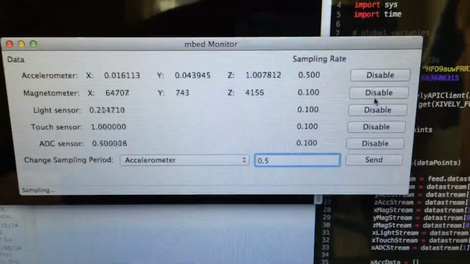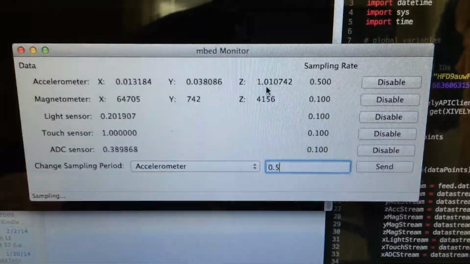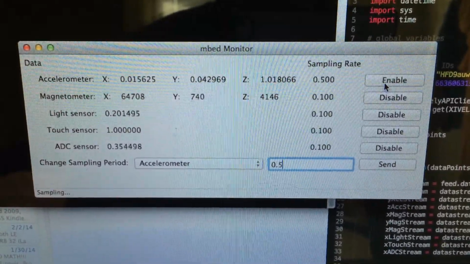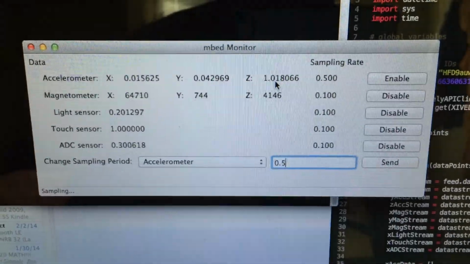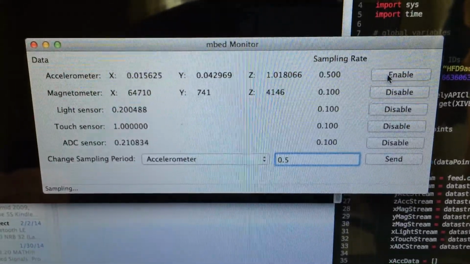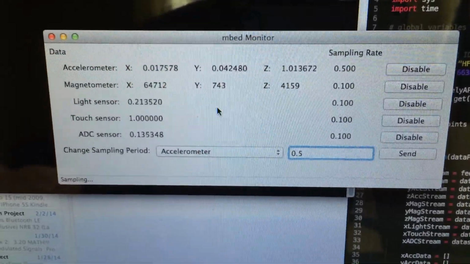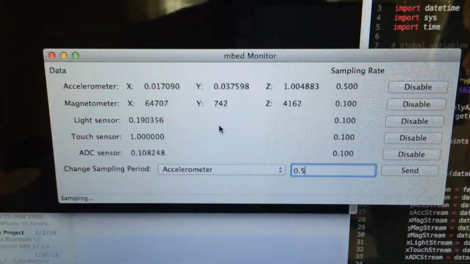What we can also do is disable the sensor entirely. As you can see here, it's sampling a bit slower, but now if you hit this, it stopped completely, and then the disable button changed to an enable button. We hit that again, and it'll start sampling again, just like that. So here, let me show you some of the sensors working.